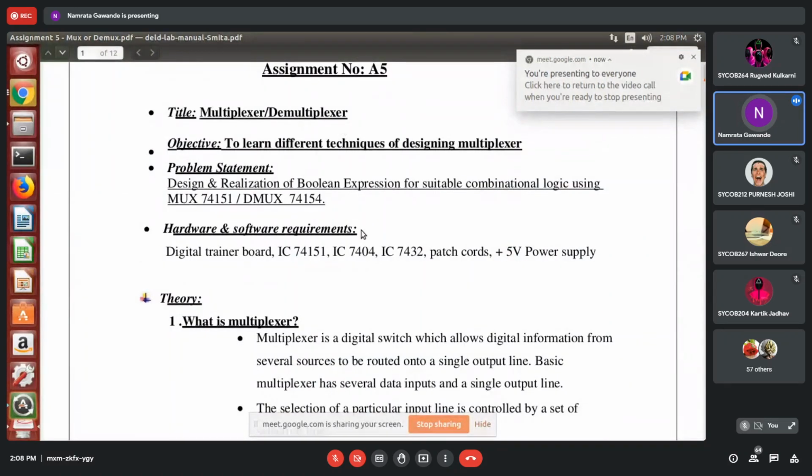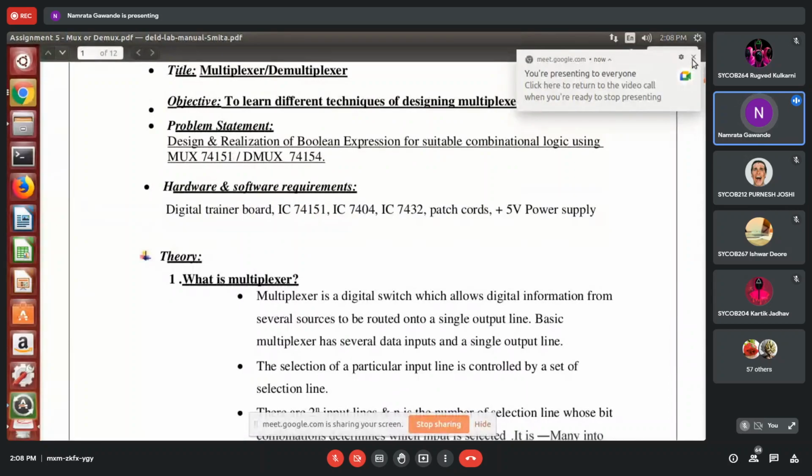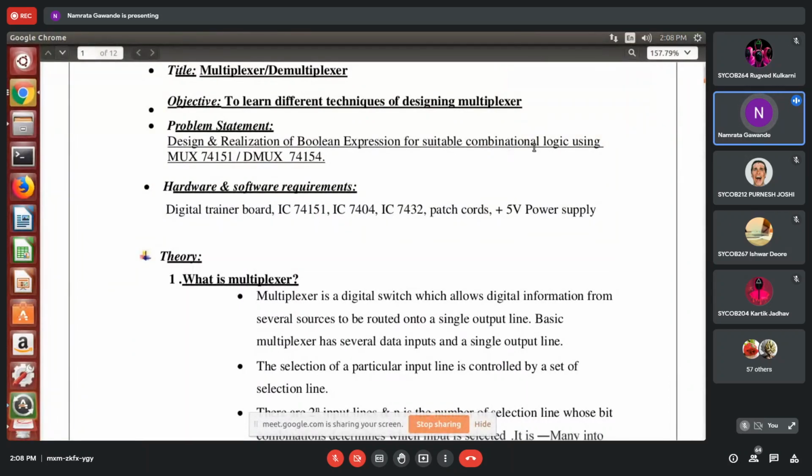So in assignment number 5, the problem statement is design and realization of Boolean expression for the suitable combinational logic using MUX multiplexer. The IC is 74151, or DMUX using IC 74154. So basically here we require the IC 74151 for the multiplexer.